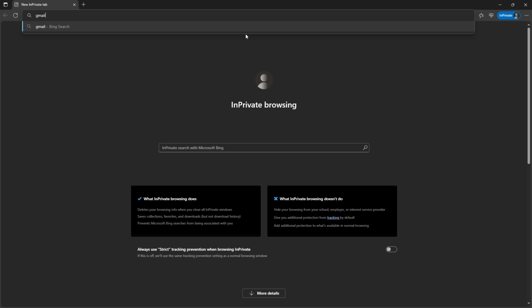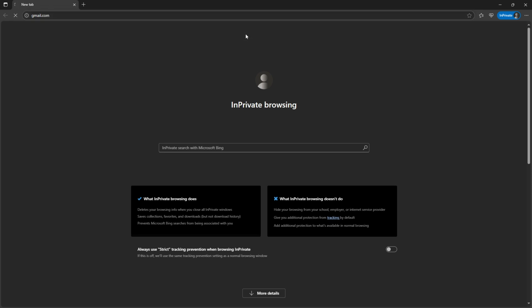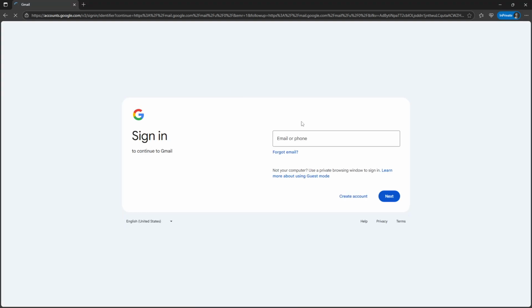Once you're on the Gmail homepage, proceed with entering your Gmail credentials to log in. Don't worry about being tracked or leaving traces behind. The InPrivate browsing mode takes care of this for you.